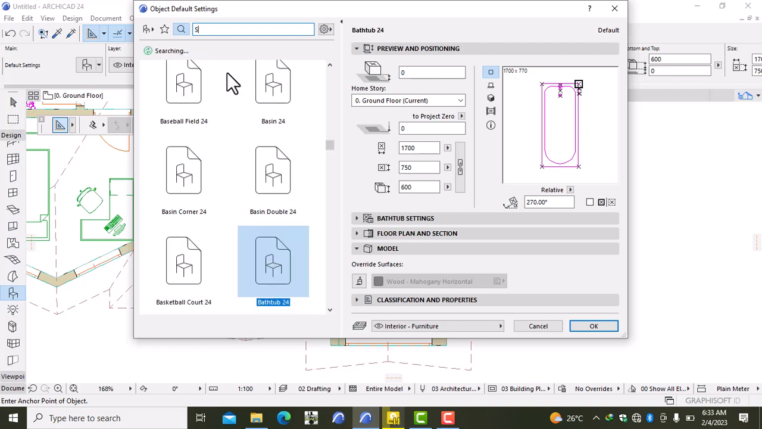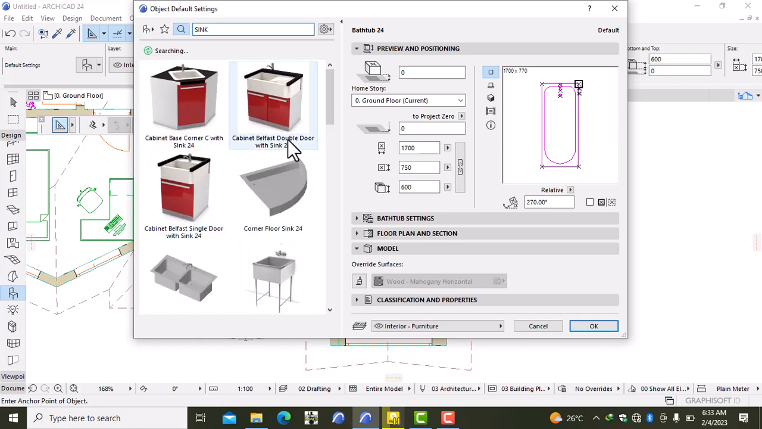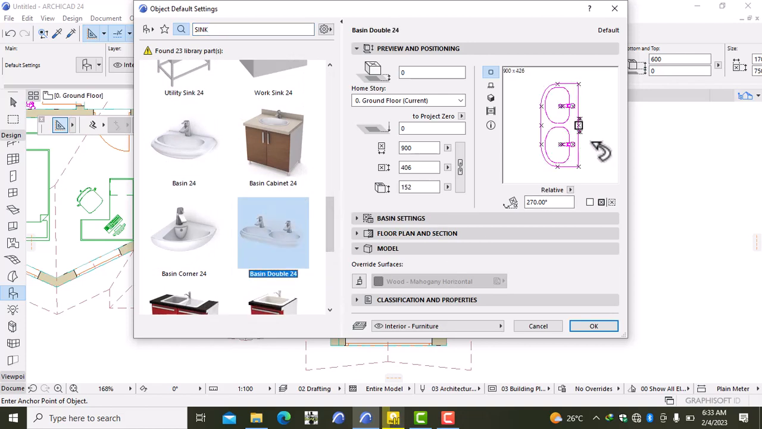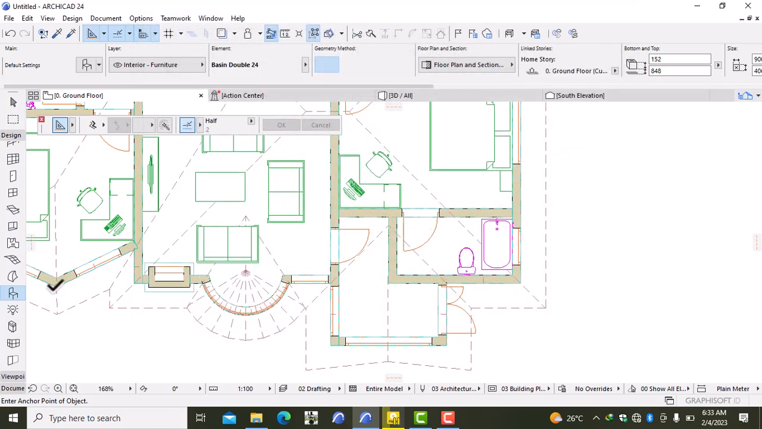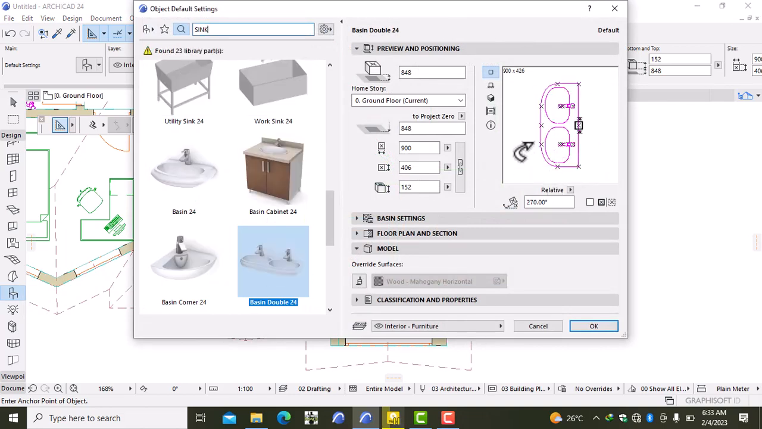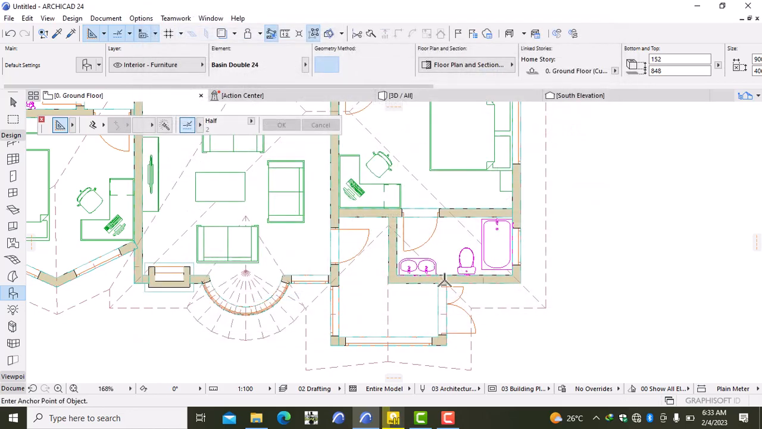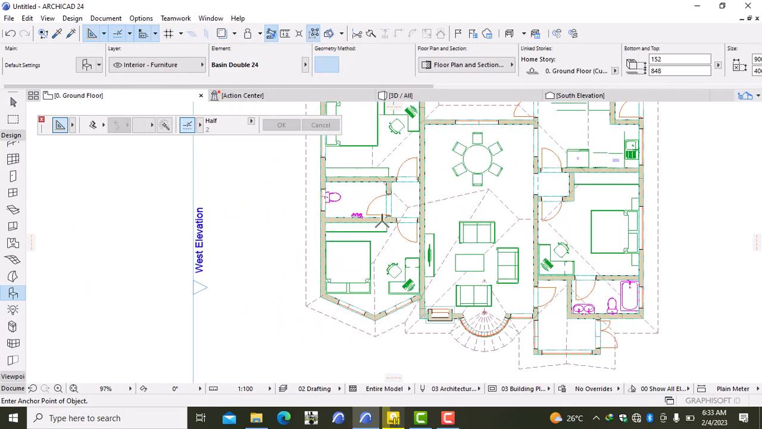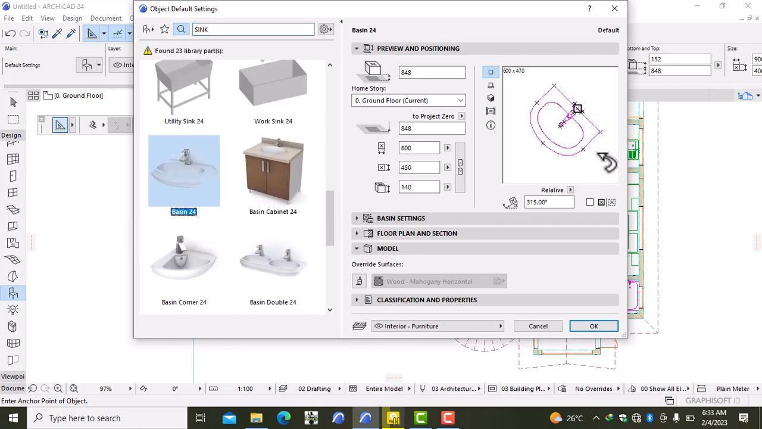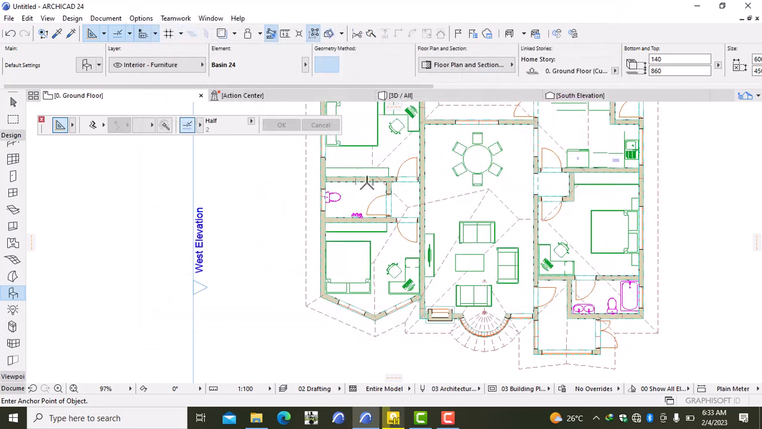I'm searching for the sink, the WCs. So sink. For the master, can you start with a double sink? I can place it right over here. Yeah, I can use it. It's oriented, and use it right over there. Also need another sink for this other one. For this other one, I'm going to use a single sink. You can arrange it in this direction and just place it right over there.